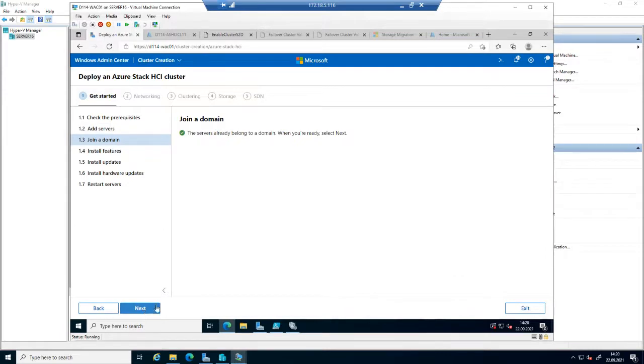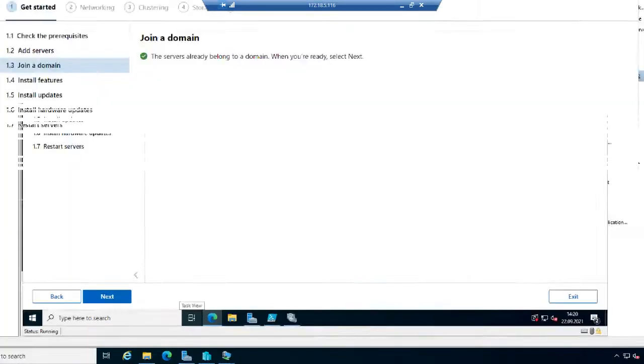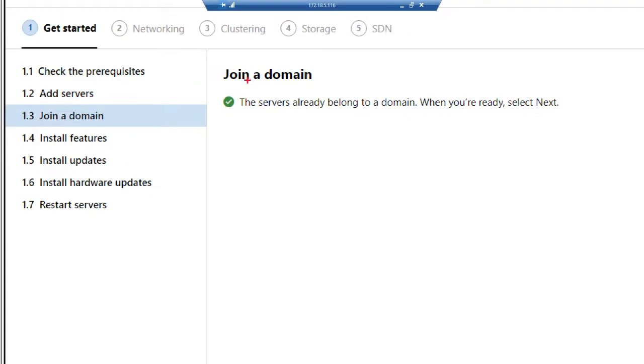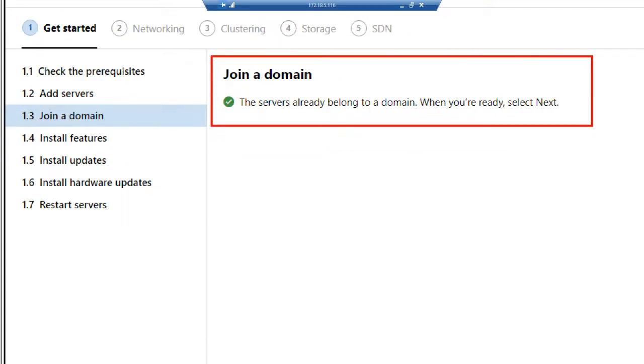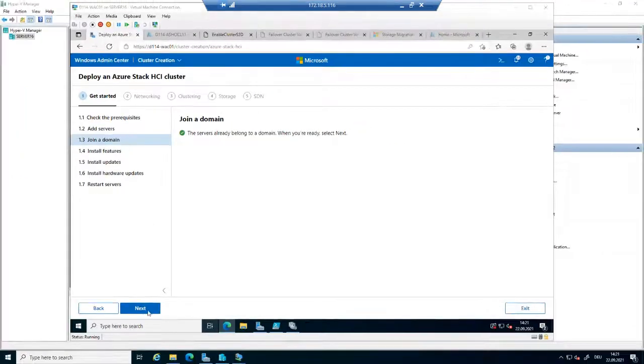The next step, join to a domain. I already prepared this because, you know, a domain join needs a restart, and these are virtual machines, but also in virtual machines it would take 30 seconds to 1 minute until they are back in my configuration here. So this is the reason why I already joined them. If they are not joined, I can see this here, and the wizard will do the domain join for me.